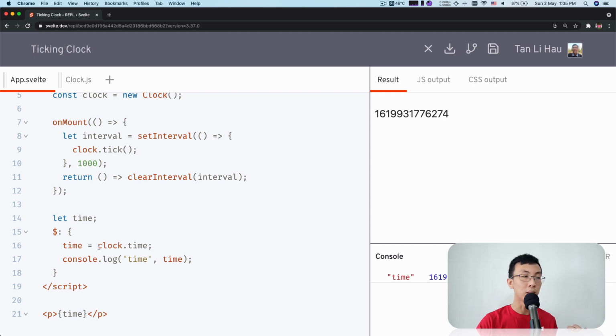I have two places. One is in a reactive statement where I'm assigning this clock time to a variable, and hopefully these statements will be re-evaluated every time the clock time is changed. Of course, right now it does not.